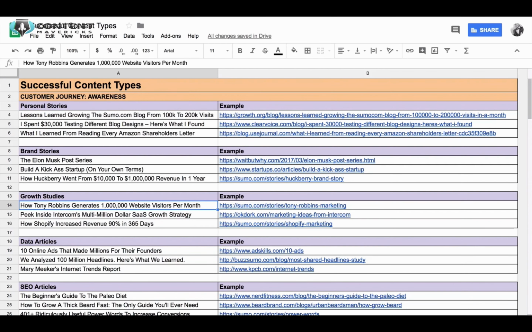Tony Robbins is also a Sumo customer, so this growth study is also a great example to see how you can reverse engineer a company and tie it back to your own product.